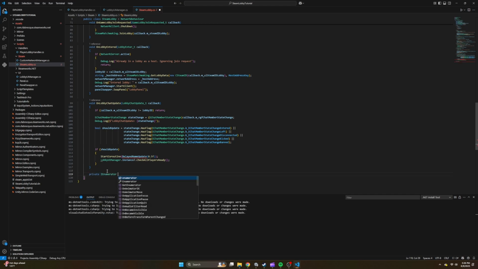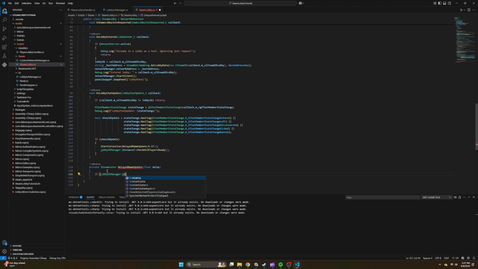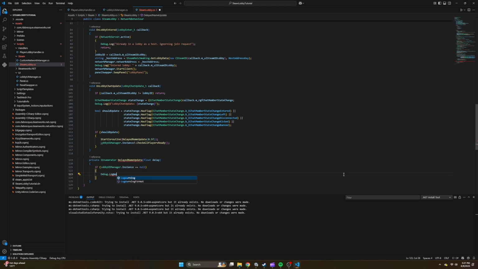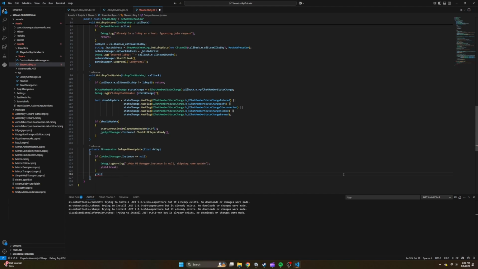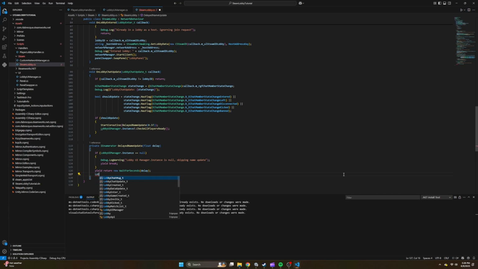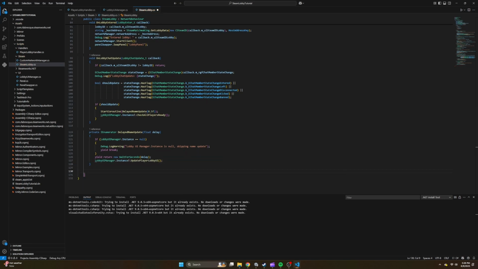Then the coroutine, DelayedNameUpdate, waits half a second before calling LobbyUIManager.Instance.UpdatePlayerLobbyUI. This delay helps avoid bugs where player data hasn't synced quite yet, especially useful when someone joins the lobby and their name hasn't appeared in the list.